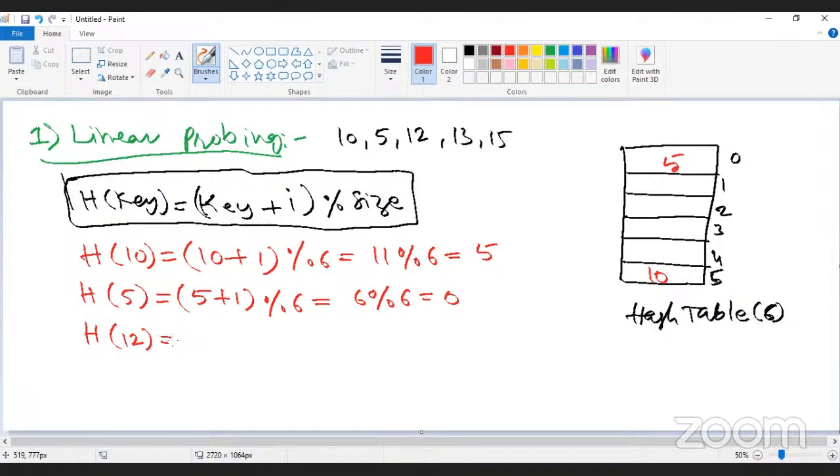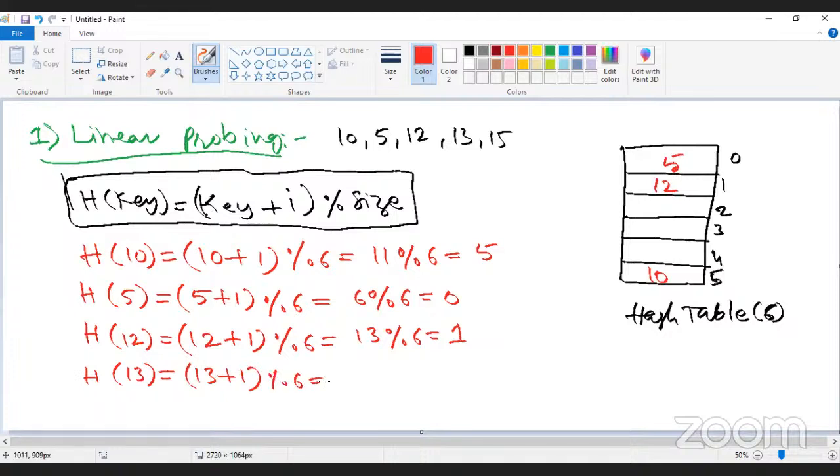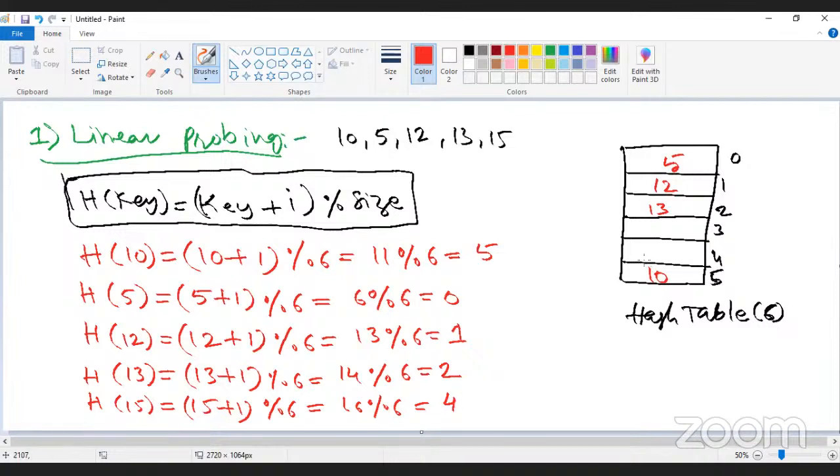Next, h of 12 is equals to 12 plus 1 modulo 6. It is 13 modulo 6. How much is it? 1. If you divide 13 by 6, your remainder will be 1. So you can store 12 here. Next, h of 13: 13 plus 1 modulo 6 is equals to 14 modulo 6, is equals to 2. So we can store it here. Next one is h of 15: 15 plus 1 modulo 6 is equals to 16 modulo 6, is equals to, how much is it? 4. So at index number 4 you can store 15.